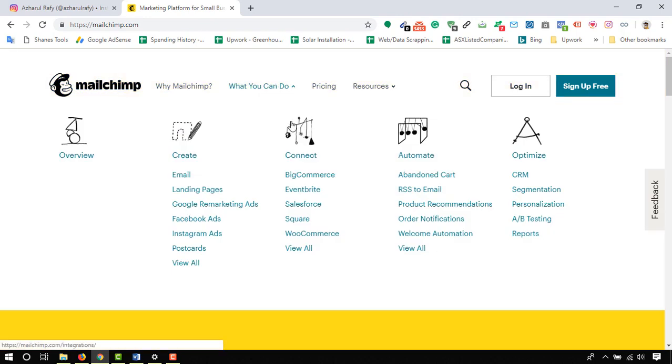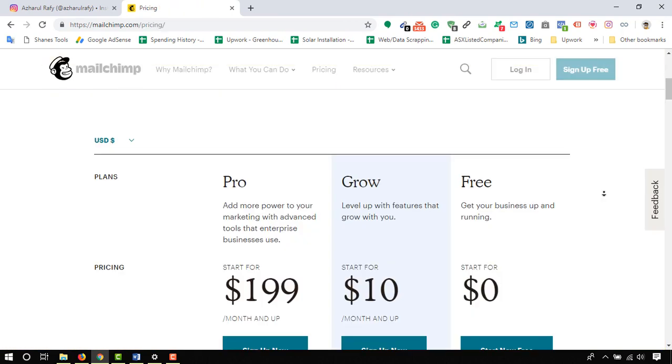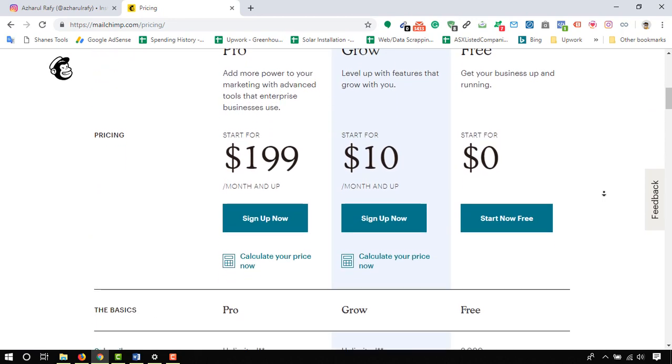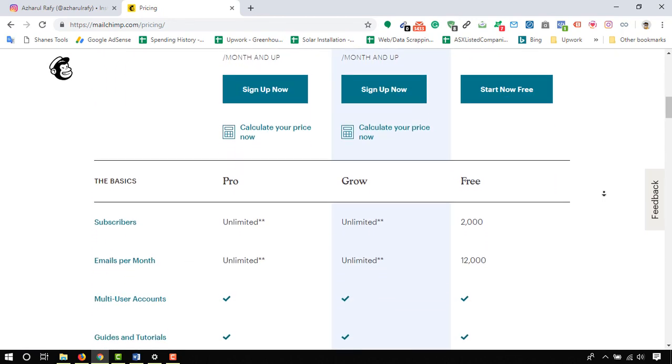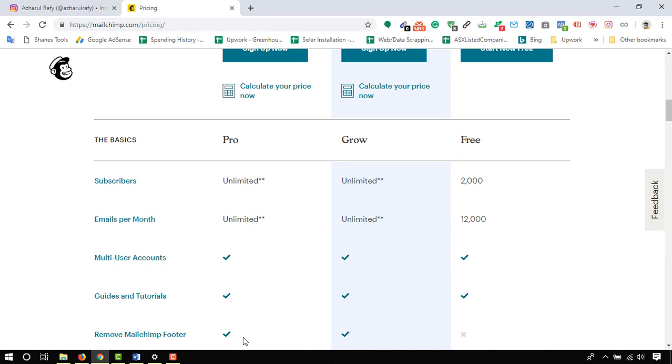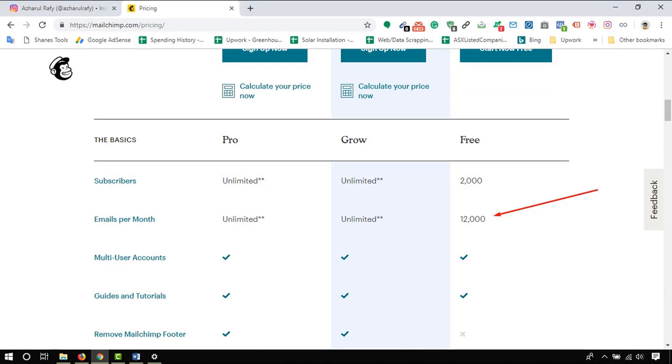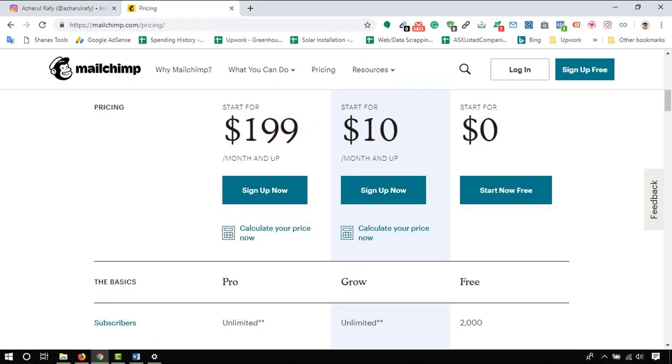Connecting MailChimp with your WordPress website or store is very easy, and that gives us the opportunity to integrate more apps with it. In the beginning, you can have 2000 subscribers and send 12,000 emails per month at no cost. But they have paid subscriptions as well. As your business grows, you can change the plans, starting from $10 per month.